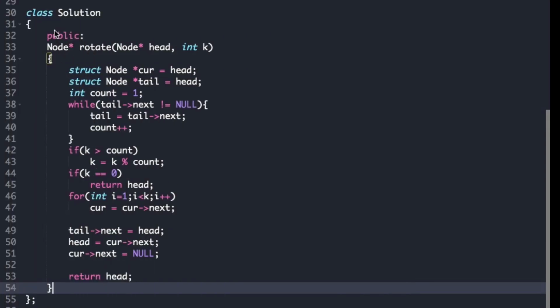So now let's have a look at our actual code. The driver code is already given and we just need to complete the function rotate whose return type is node and the arguments are the head node and the variable k. So as we have seen in the explanation part, we have created two node variables, namely current and tail, and pointed them to head. As well as we have created another integer variable called count and initialized it to 1. So this is used to count the number of nodes present in the linked list.